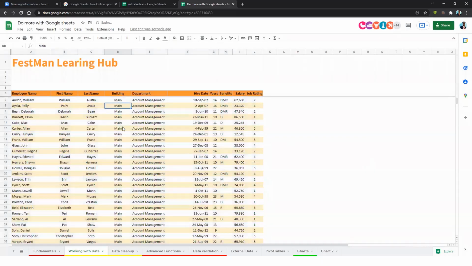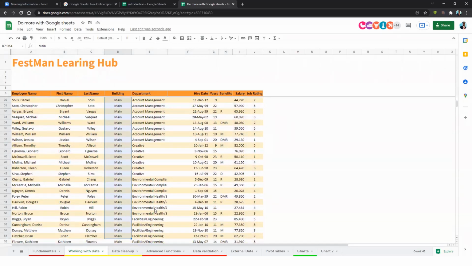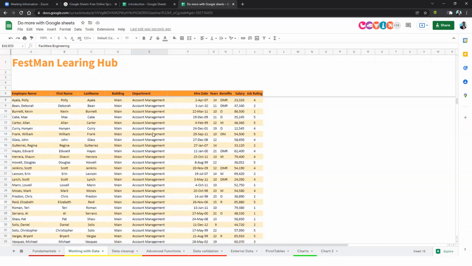And now if you take a look at this, it has been sorted by building. And then within each of the buildings, it has also been sorted by department. So this is how you'll be able to do multiple sorting columns, or how you can sort by multiple columns.